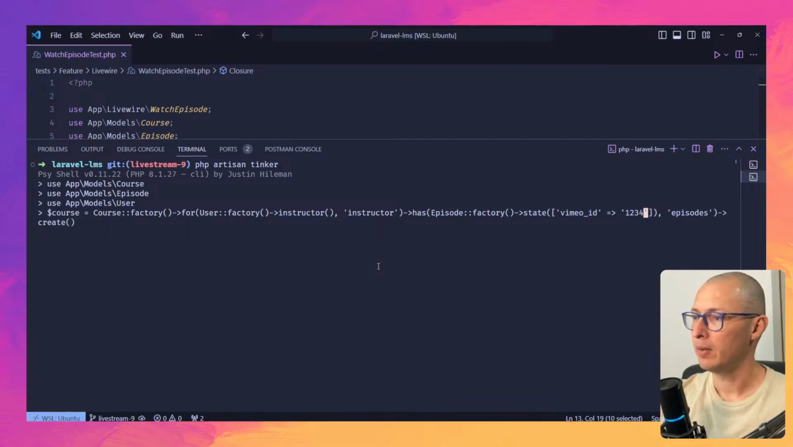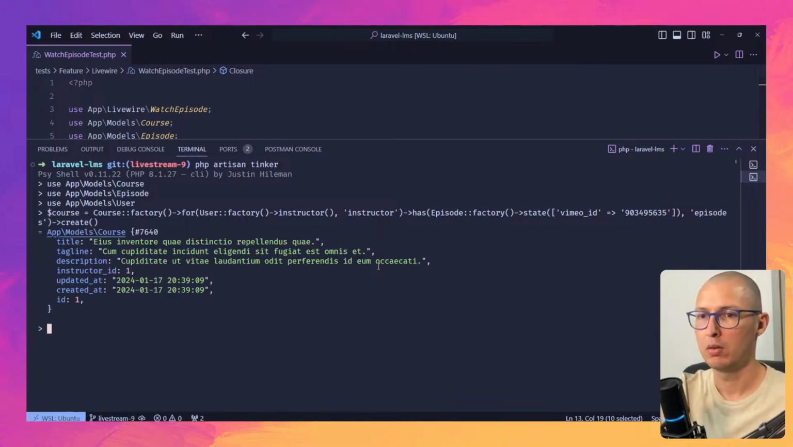Let's paste it here. There you go. So that will create a course with one video, and one episode, and I'm going to create the next episode by itself with another factory. Let's see if this works. Good. All right. So we have a course, but it has gibberish on the title and the tagline, and I'm going to leave the description as is. But let's change the title and tagline to make it more believable.